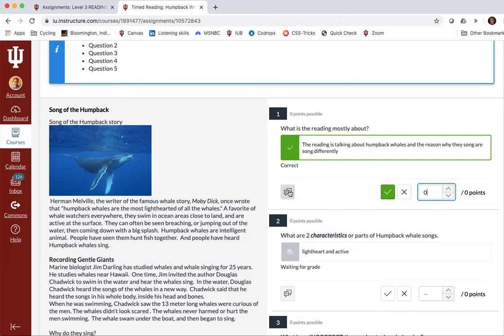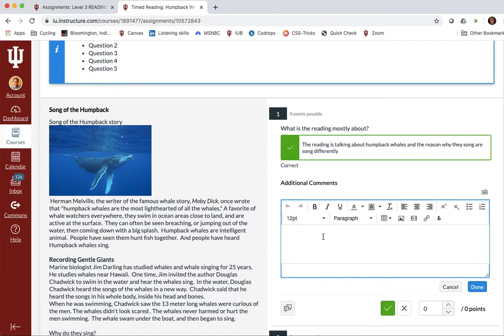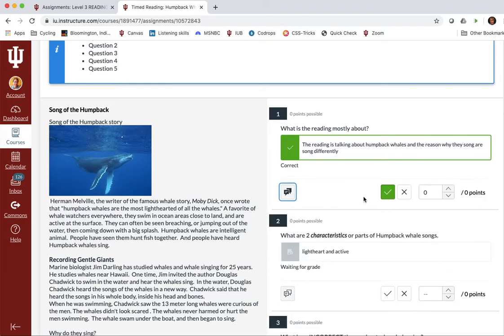or even negative. And here, this is important, this little symbol for giving feedback, and I can give feedback. You can include all sorts of things in the feedback, including pictures, audio, video, to help the student understand the answer. Be sure to click done, and you have the feedback for the student.